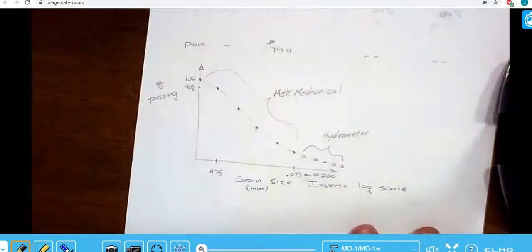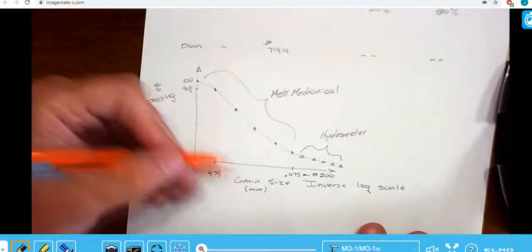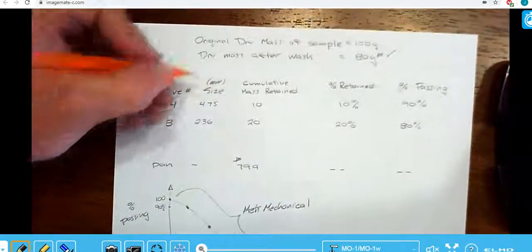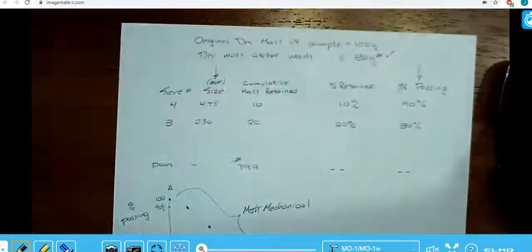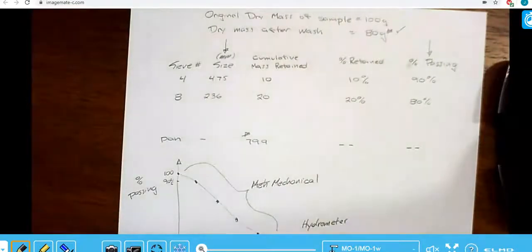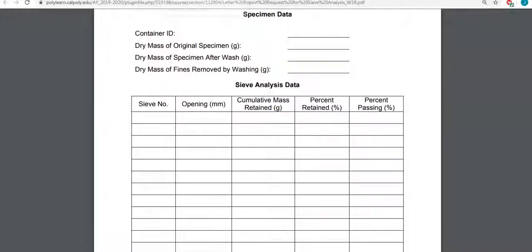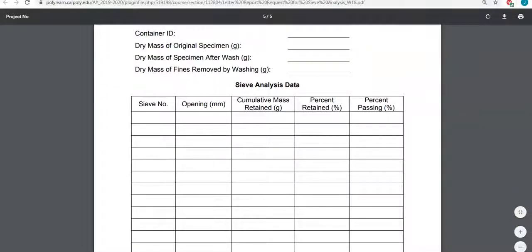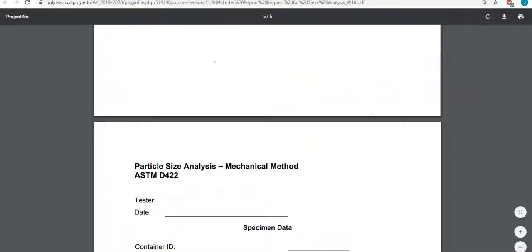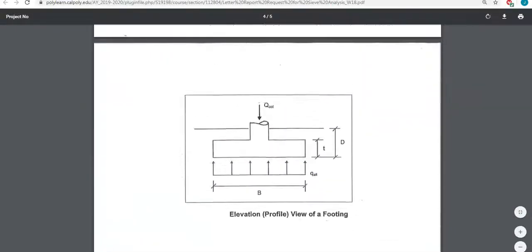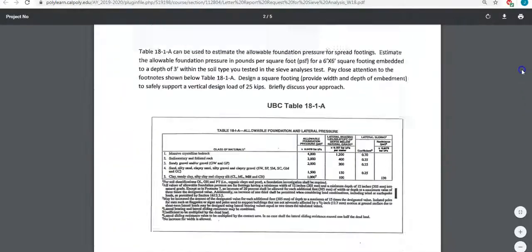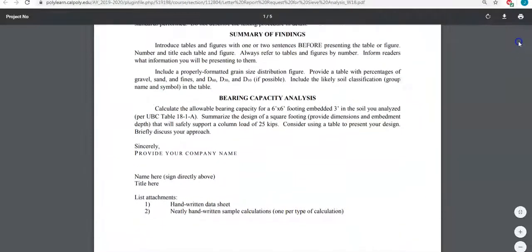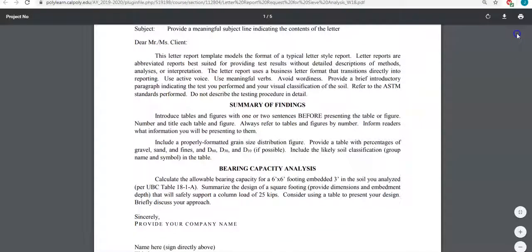Okay, so when you make this plot, it's percent passing and grain size. So in your data sheet, it's the size and then percent passing to make that. Let's go back and look at the other report requirements here. I'm going to make another part to this video to talk about the bearing capacity part of this write-up. So right now we're just going to talk about just the graph we're going to make. Okay, so back to the instructions.